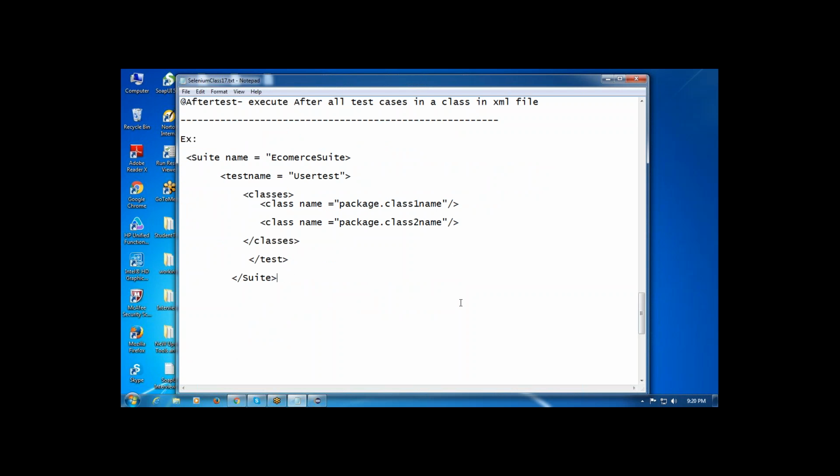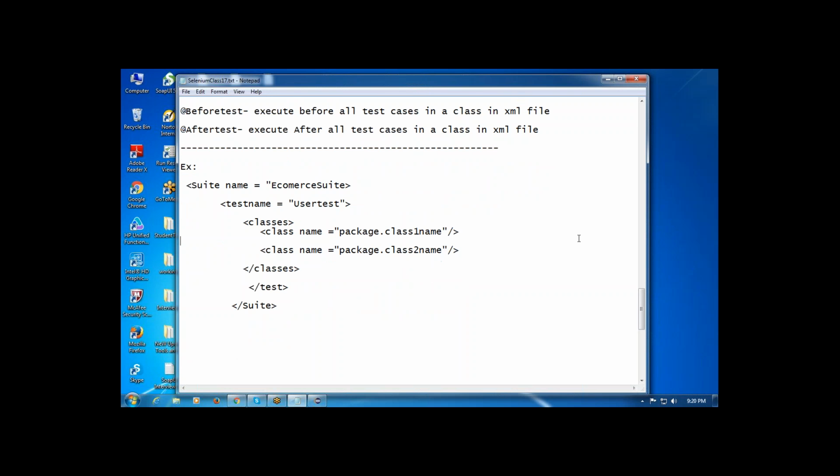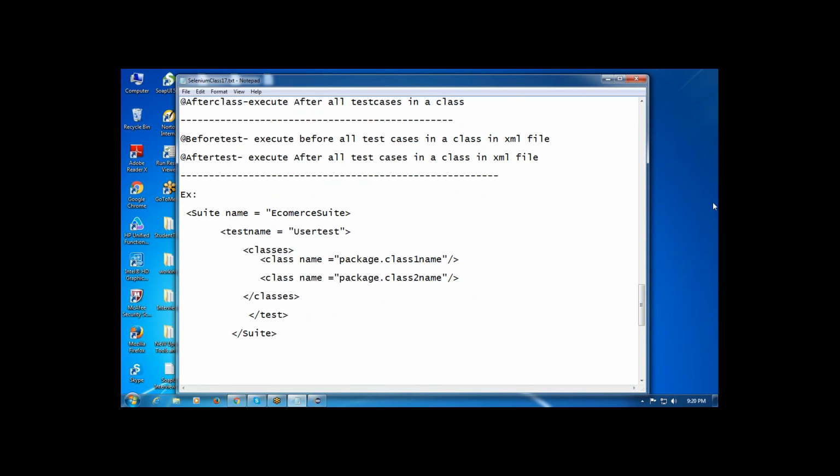How many tags in this XML file? I prepared it for easily understanding purpose. Here at a time 2 classes are executed. I'm creating class 1, class 2 for individual programs, but whenever I'm using this XML file, multiple programs are executed. Number of programs we can execute. Okay, how many tags in this XML file?